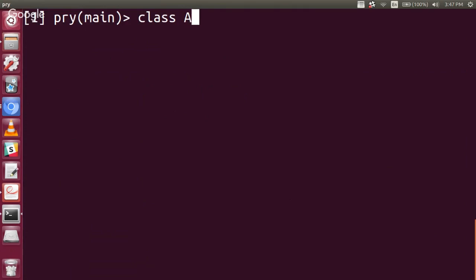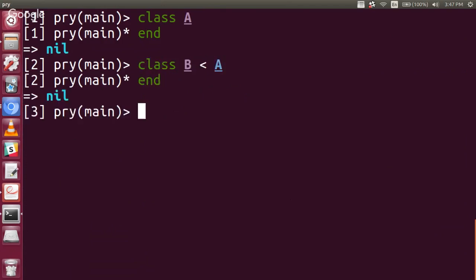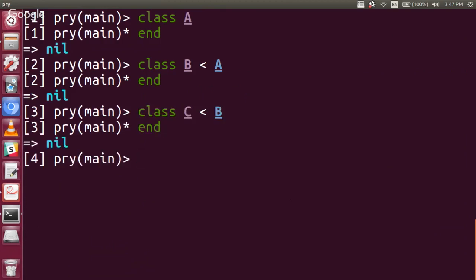So assuming I have a class A, and I have a class B that inherits from A. Then I have a class C that inherits from B. Now we should have class C inheriting from class... oh, we already have C. There'll be a superclass mismatch.